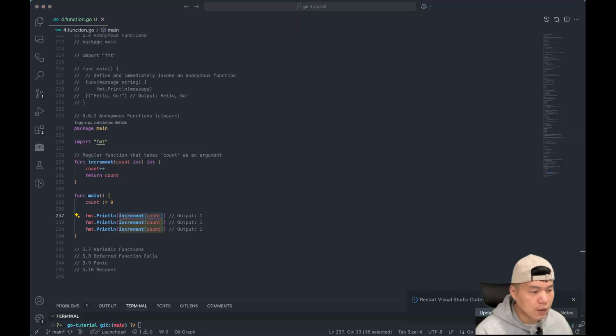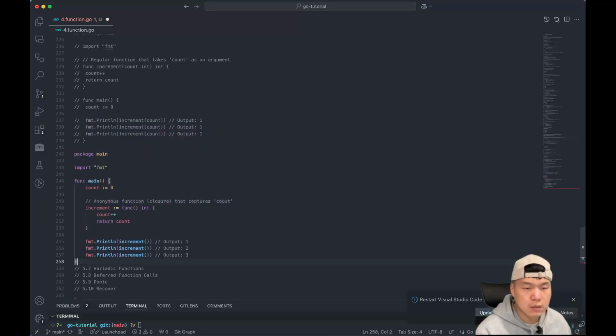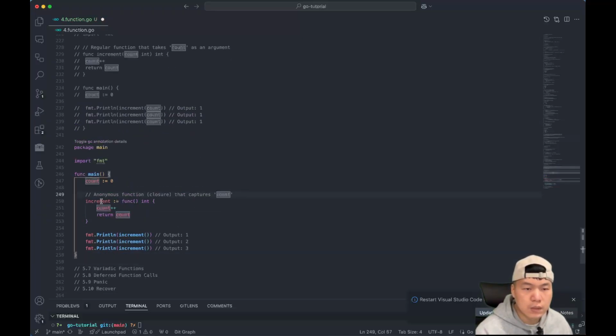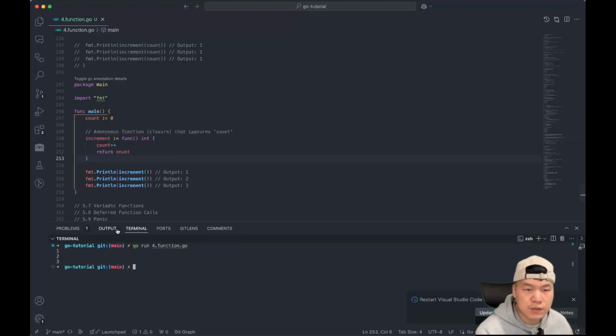But if we do that with an anonymous function, here is the anonymous function, and we assign that to a variable called increment, and count. The output is different. The output is 1, 2, 3. Let me just show you. As you can see, the output is 1, 2, 3.